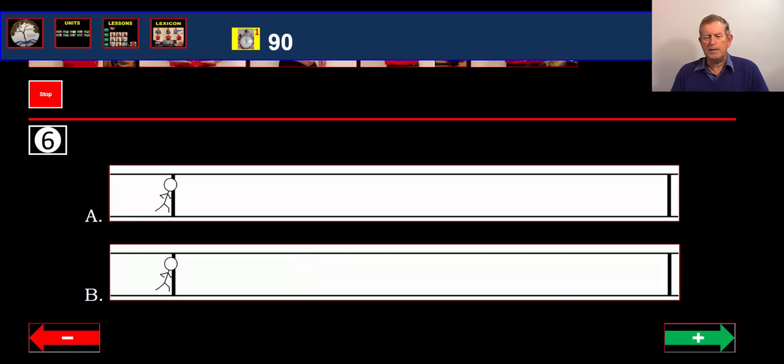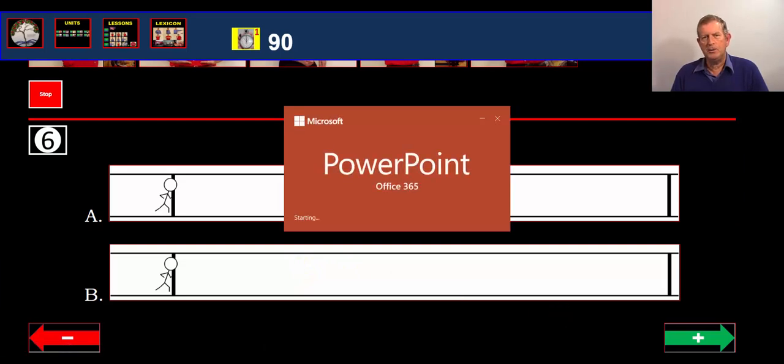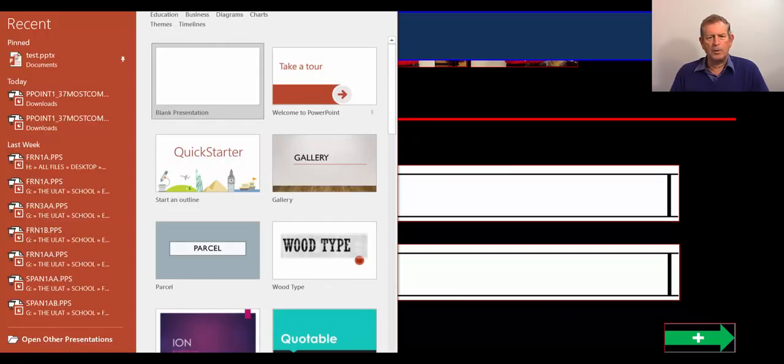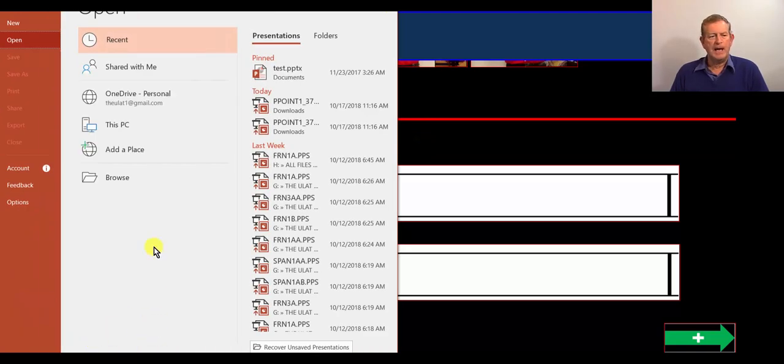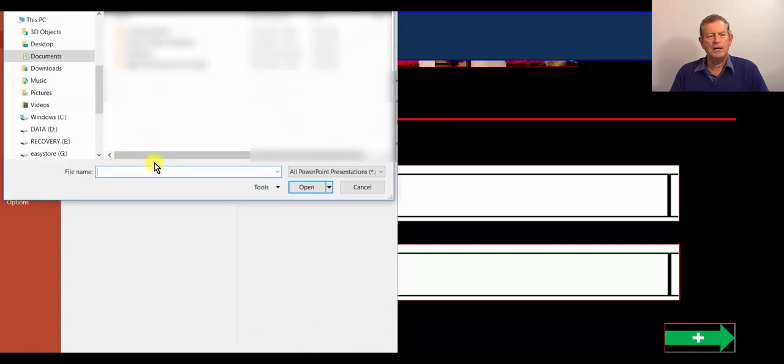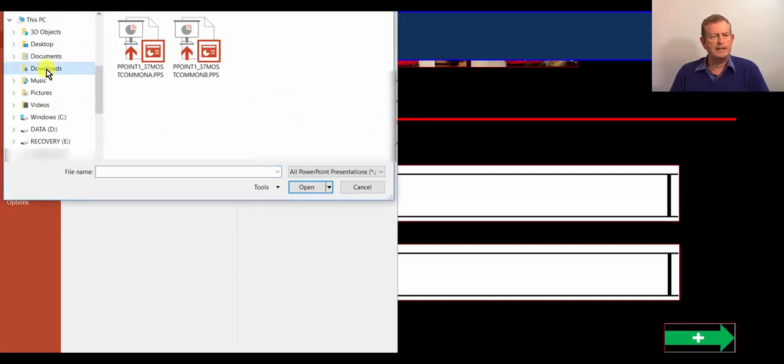Now what you need to do is to open PowerPoint, if indeed you have it. And now you're going to choose Open Other Presentations, and you go find the download folder on your computer. And then you'll see within the download section you'll have 2 different PowerPoint presentations. One called, in this particular case, PowerPoint 137 Most Common A, and then the second is Most Common B.